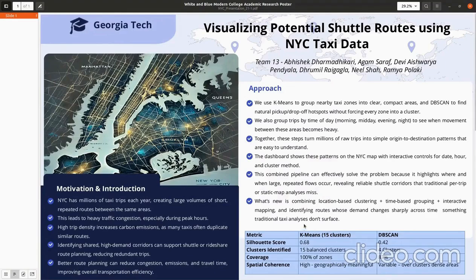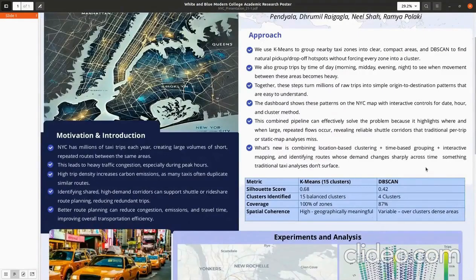On the method side, we have k-means clustering and DBSCAN clustering. K-means has 15 clusters. It gives a higher silhouette score. It covers 100% of the zones and produces compact, geographically meaningful areas. While DBSCAN finds some natural hotspots, it overclusters dense regions and misses about 13% of the zones.